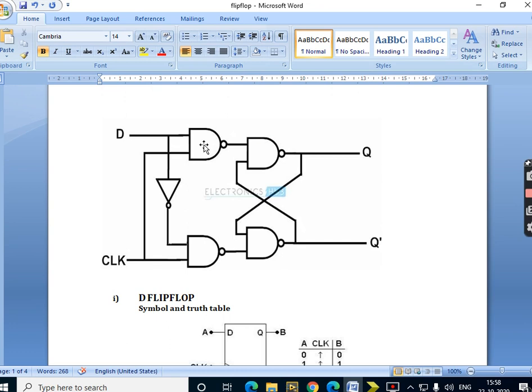How many NAND gates are connected? 1, 2, 3, and 4. 4 NAND gates are connected. Am I right? And how many NOT gates? 1 NOT gate. And what is the input for the NOT gate? This and this, right? Okay. And the inputs for the first NAND gate are clock and D. Now let us go to the program.